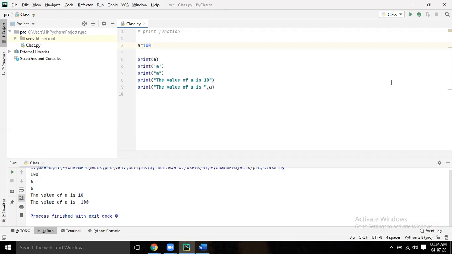So here the value of the variable changed to 100. So it will affect the first one and the last one, not the other one. Why? Because it is within the quotes, that means it will print as it is. It does not matter whether you are changing or not changing. Clear? So this is nothing but your print function.